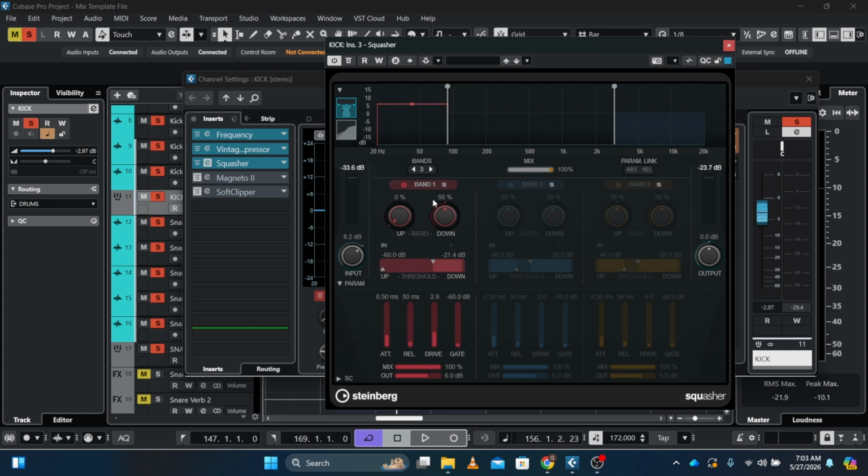So here I'm applying 50% down ratio, and I'm also having a threshold of about minus 21.4 here. Okay, about minus 21.4 here. Then I'm having a really, really fast attack and still fast release.